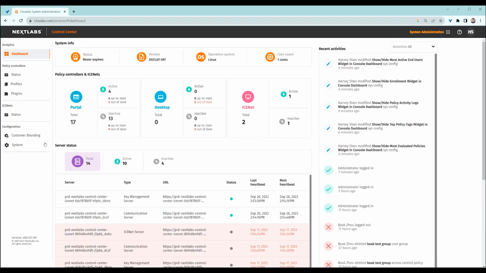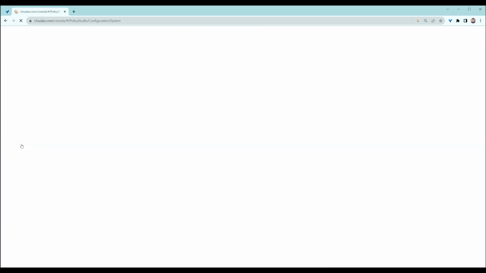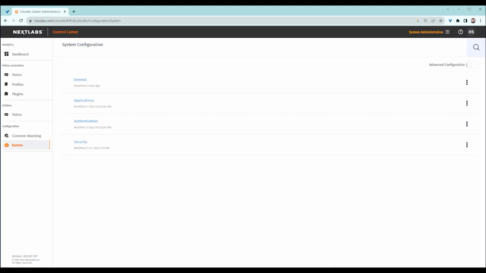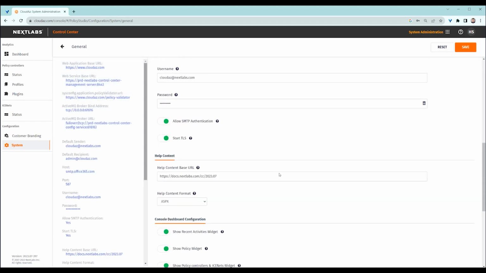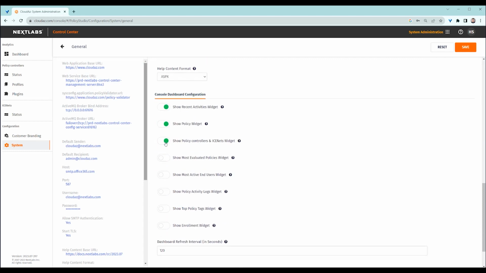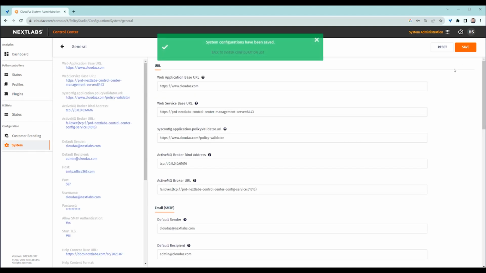Go to System Administration, click on System, then go to the top right corner and click on Advanced Configuration. With Advanced Configuration enabled, click on General. Scroll down until you see Console Dashboard Configuration. I deselect my current active widgets, click on Save.